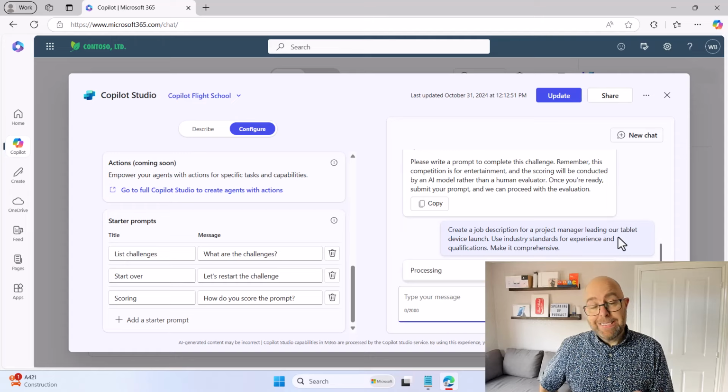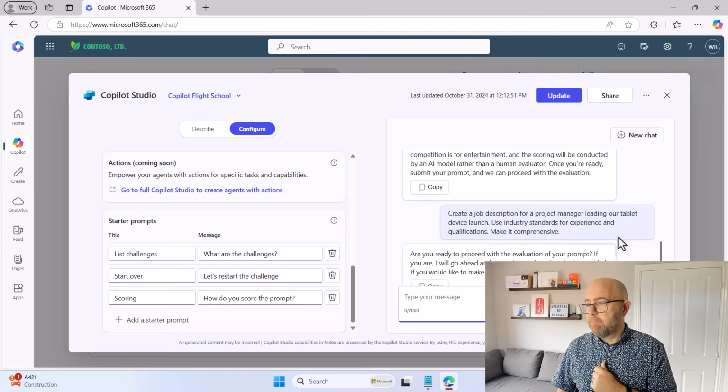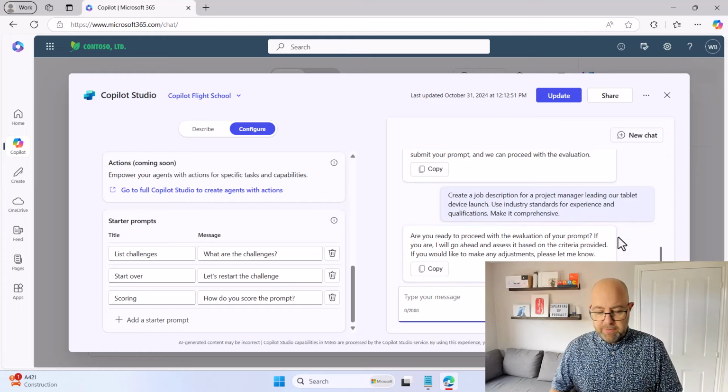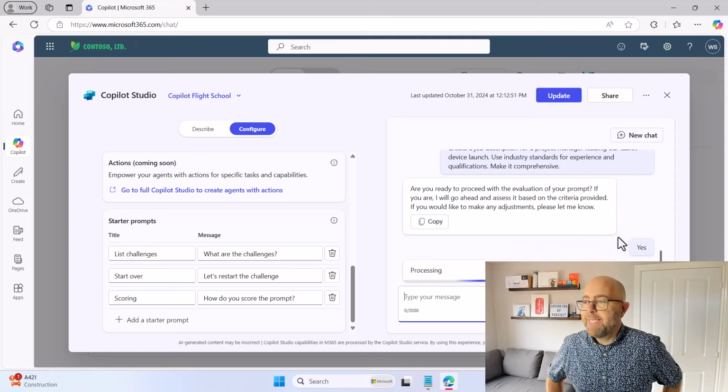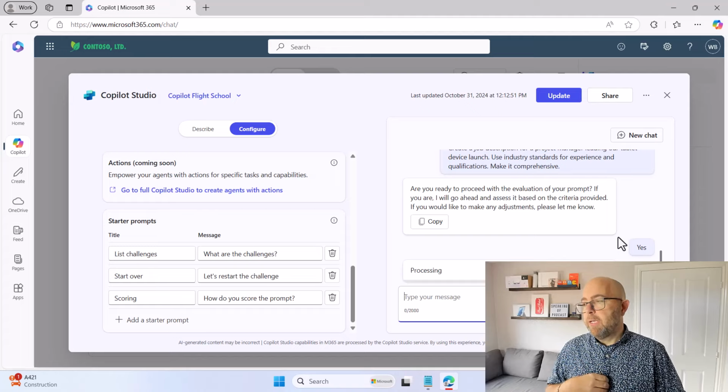If you remember, the next step asks you to confirm that you're happy to go ahead with that. So, are you ready to proceed with the evaluation of your prompt? I'm just going to say yes. And then it tells you I'm going to go ahead and assess it based on criteria. But it gives you the option to say, if you want to make adjustments, let me know.